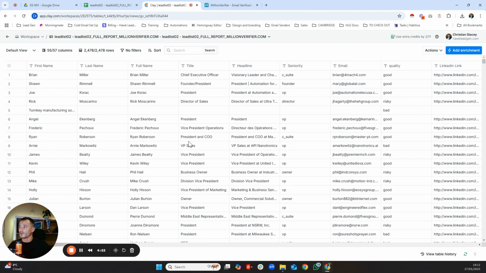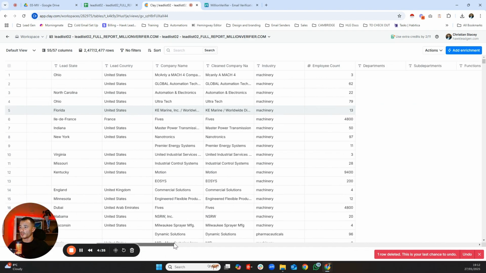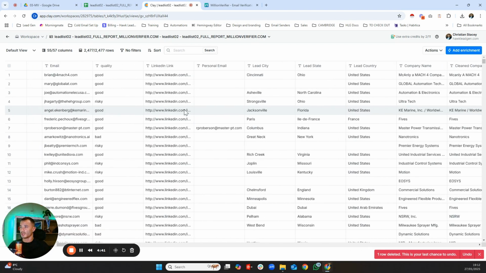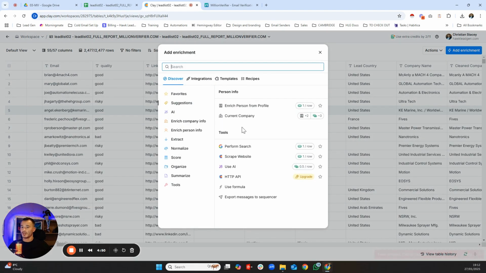So here we are. We've got the spreadsheet. So this is obviously not good. Whatever this is, get rid of that. And what we want to do is look at the email address here. So what we're going to do in here is add an enrichment, and we're going to use Find Email.